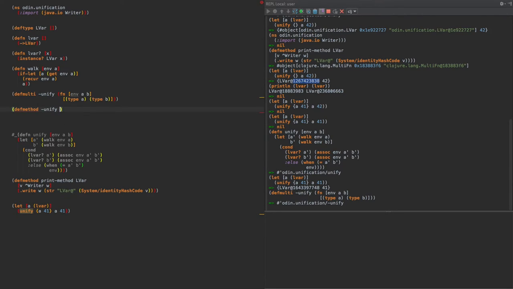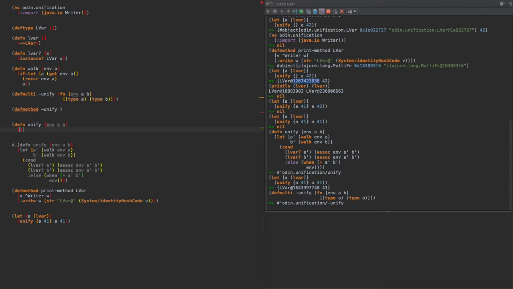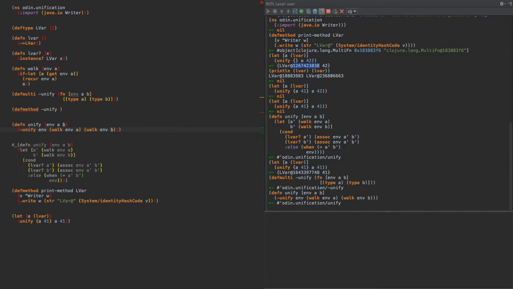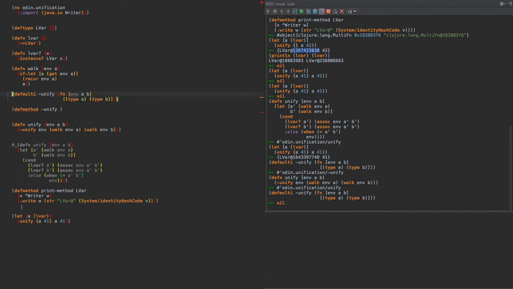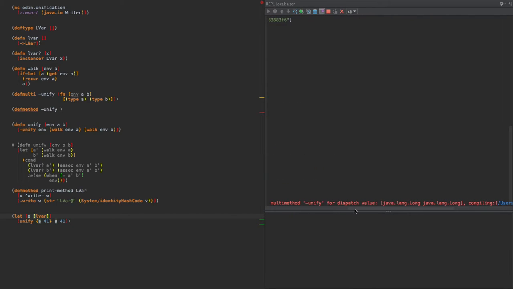So now what we're going to do is defn unify, an environment, A and B, and what we can do here is just dash unify environment, walk A and walk B, and we need the environment for those, right? So we have our unify function, and now we need to extend this unify here. In fact, if we run this, we should see, there you go, no multi-method for dispatch value long and long.